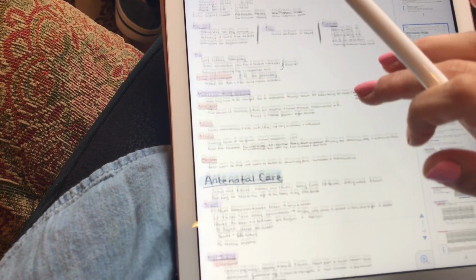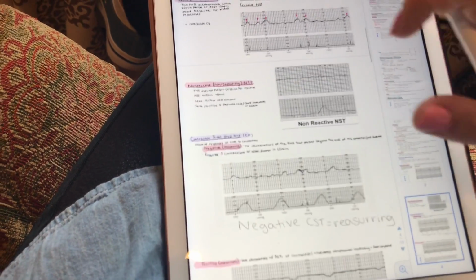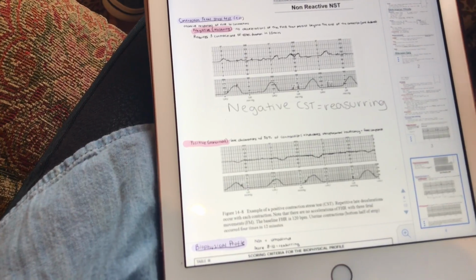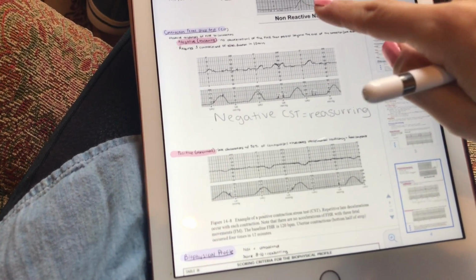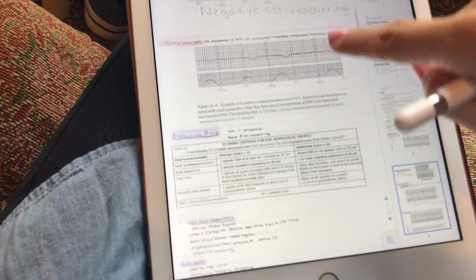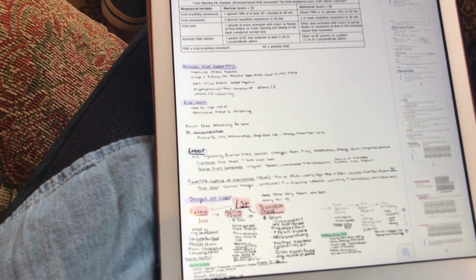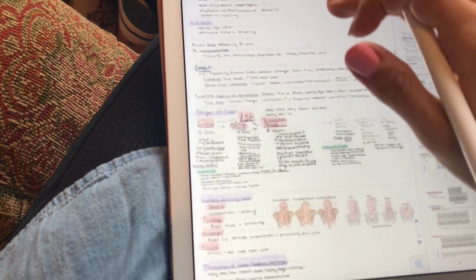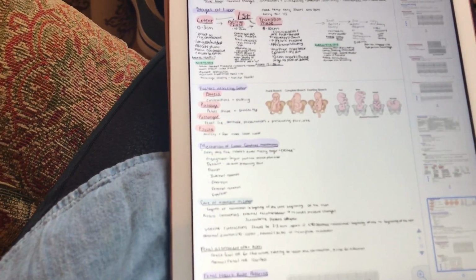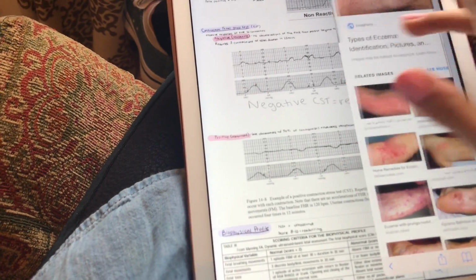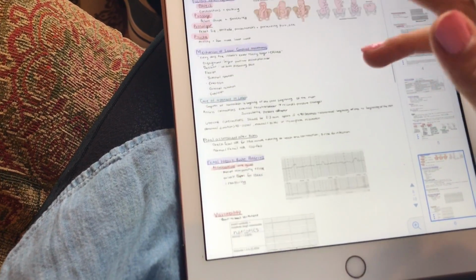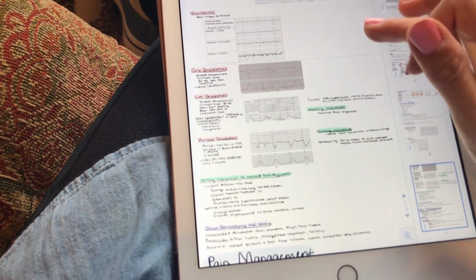pink, and then I just wanted to show you guys, I imported these from the internet and my textbook, and it just shows the different non-stress test patterns, and then we come down here, biophysical profile, these are the scoring charts. It's so beautiful. This makes studying so easy. Oh, sorry, I'm pulling in all the eczema pictures. And it's just really nice.